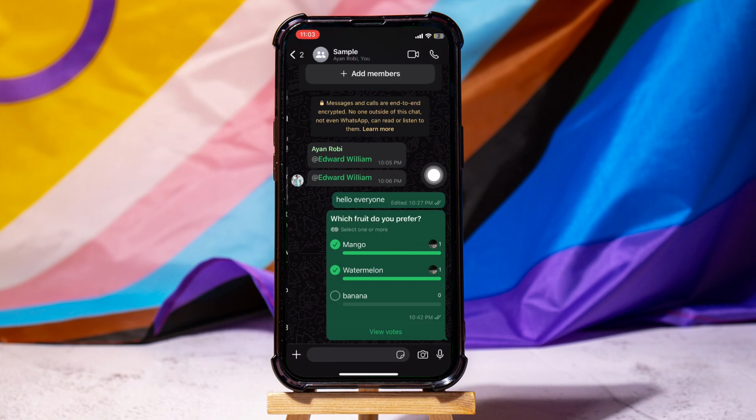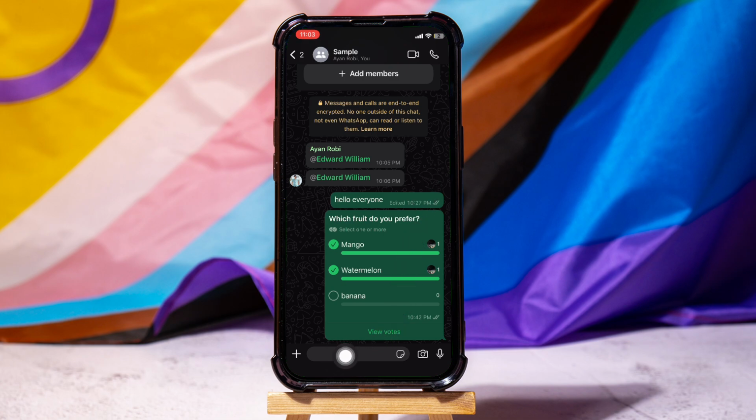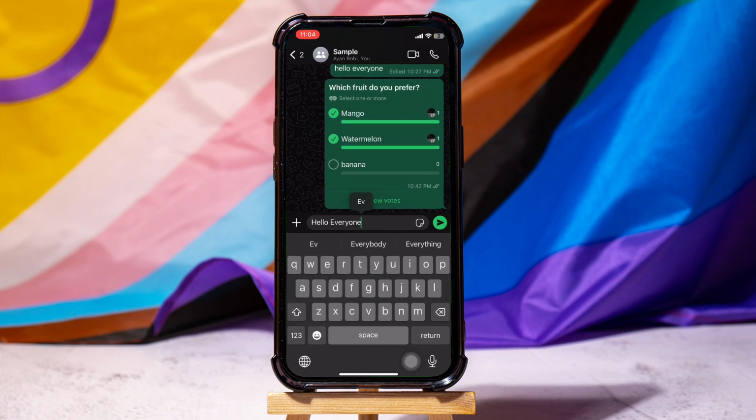Now tap on any of the group chat from the list. Tap on this text bar at the bottom and type in a message. Then, tap on the number tab from the keyboard.